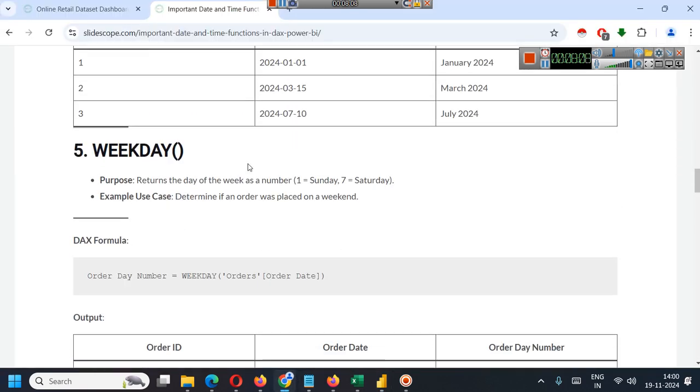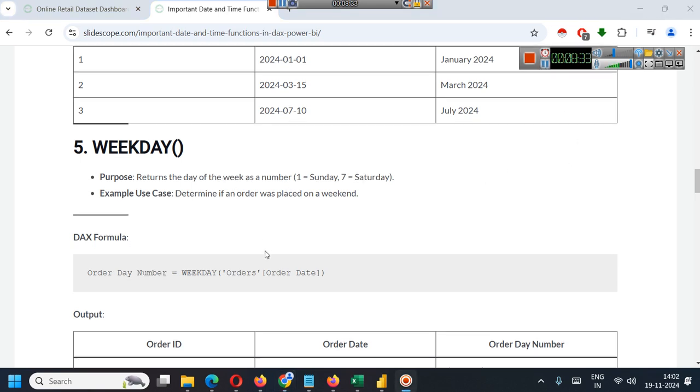Then we also have another function called weekday. It returns the day of the week as a number. Suppose you want to use how many weeks have passed, and on the basis of the number of weeks that have passed, you want to calculate some subscription amount. Its use is very simple.